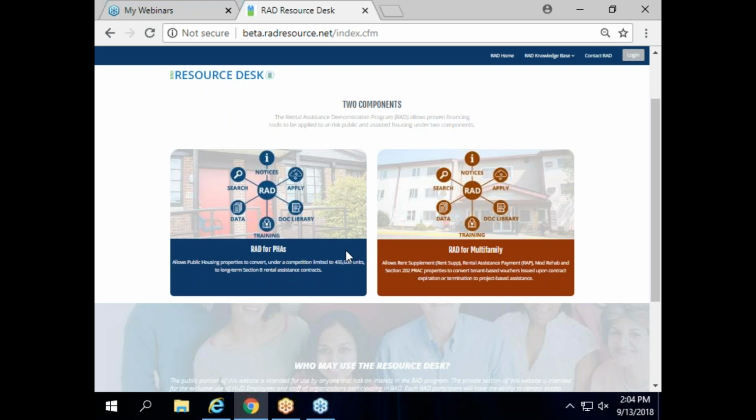This represents the RAD program for rent sup, RAP, mod rehab, and soon the Section 202 PRAC transactions. These are all the orphan programs, if you will, in the multifamily platform that can convert through the RAD process. Both of these are given equal weighting now on the resource desk. So it really is a RAD resource desk instead of primarily a RAD for PHA site. We've provided equal weighting on both, so you'll see both cards there. If you know which way you want to go, you can do that, and if you don't, you get information about both of them that can help you make the determination.